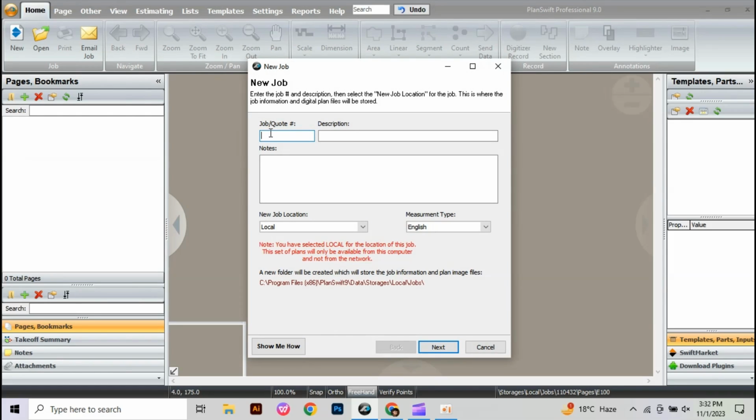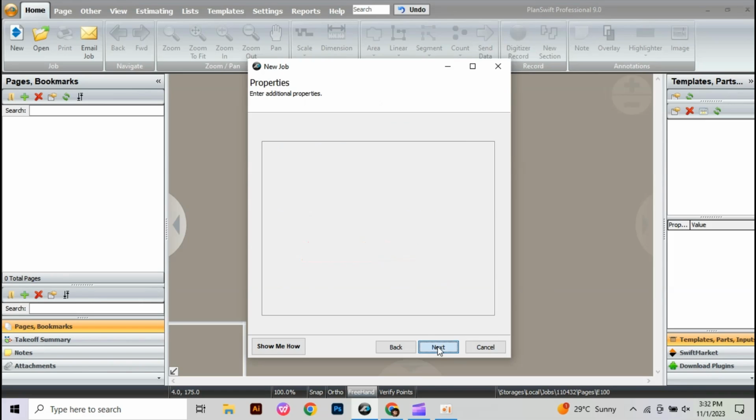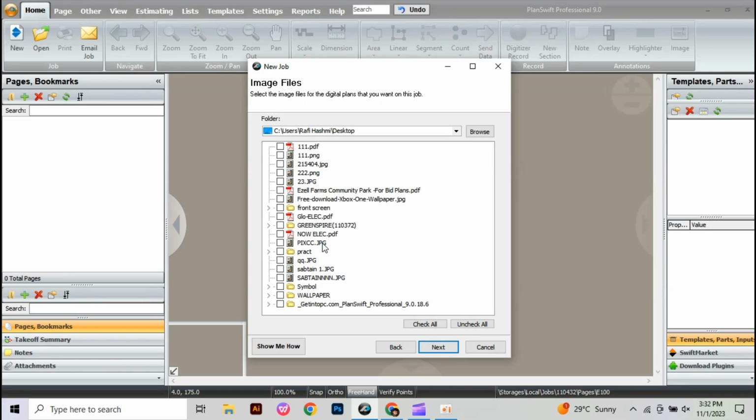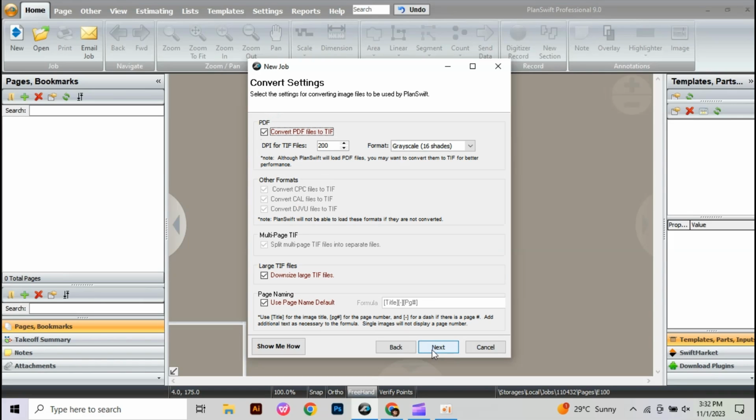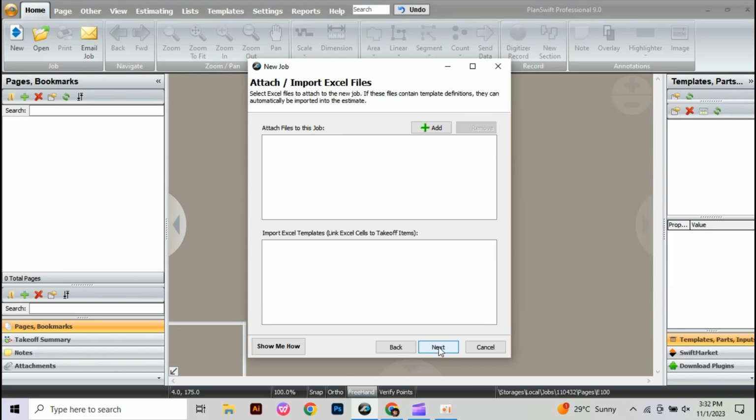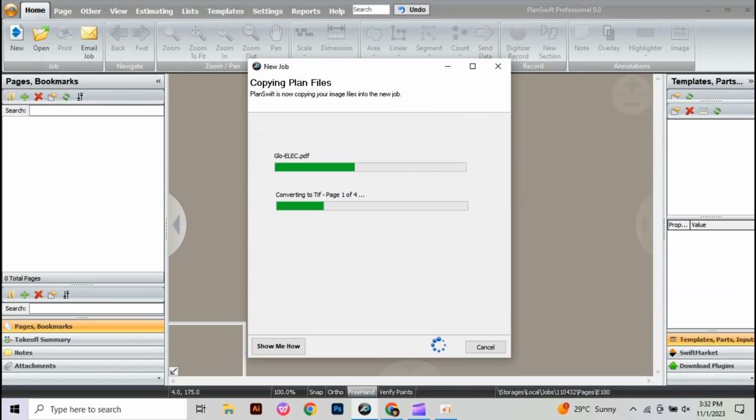Number 3. Provide necessary project details such as project name, location, and other relevant information in the Setup window. Number 4. Upload digital plans or blueprints for the project by either dragging and dropping the files into the software, or using the file upload option within the software.